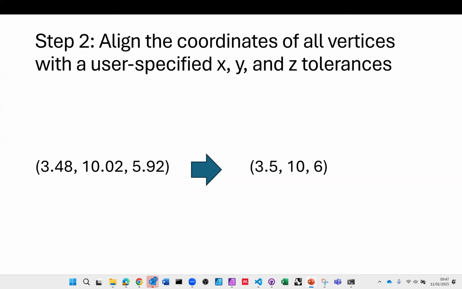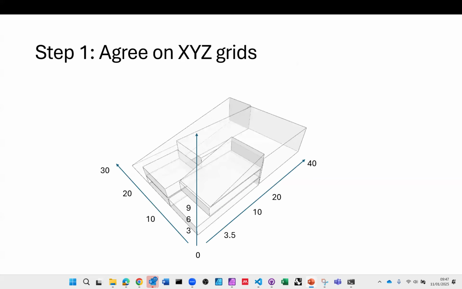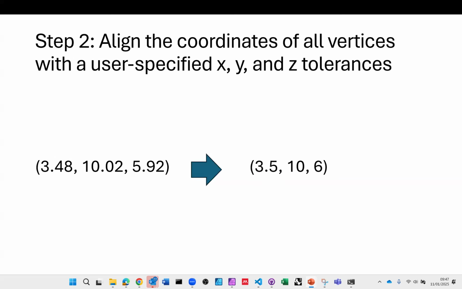But the idea here is that if you have a vertex, as you can see here on the left side, with coordinates 3.48, for example, 10.02, and 5.92, given these numbers here for the grids, this would be converted for you to 3.5, 10, and 6. Now, we avoid issues of non-coplanarity of vertices simply because everything is going to be snapped to the same plane, so it forces it to remain planar, which avoids that problem that you would have otherwise.